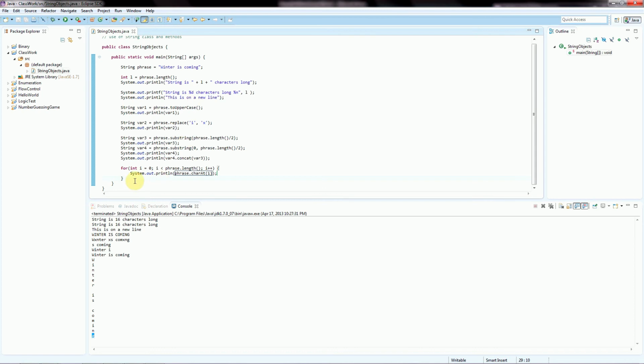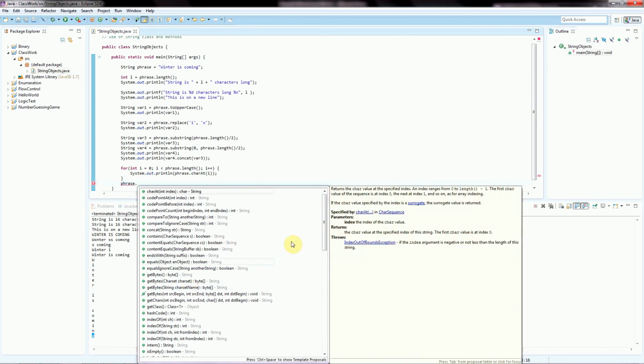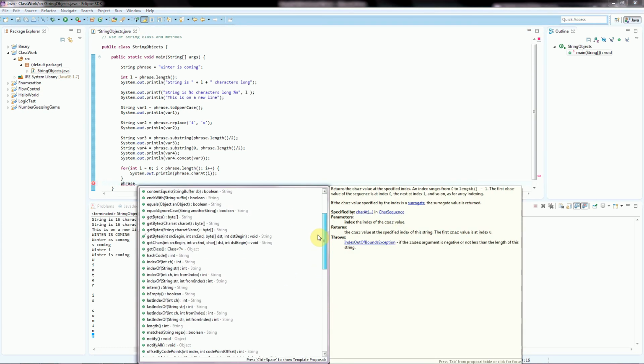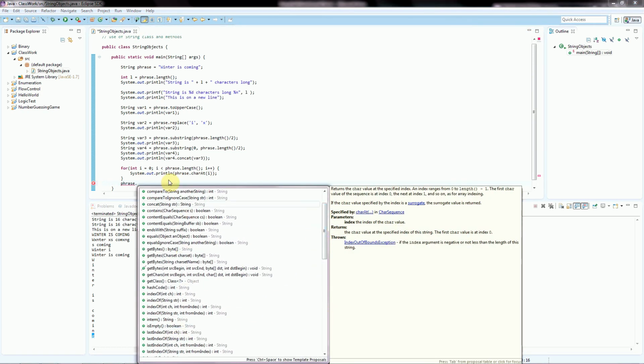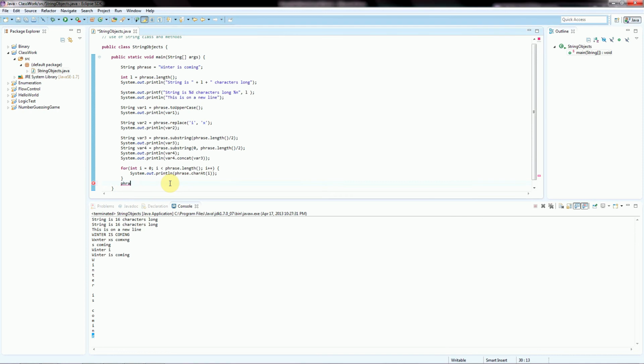And that pretty much covers everything with the strings. You can, of course, keep experimenting with it, and you can see all of the different methods that are available to you. So you can just mess around with all of these and see different things that'll be useful for you later on.